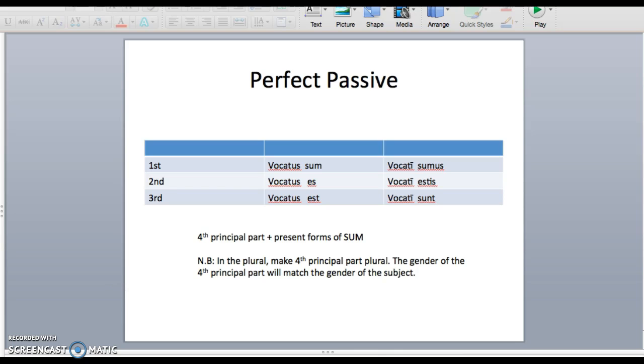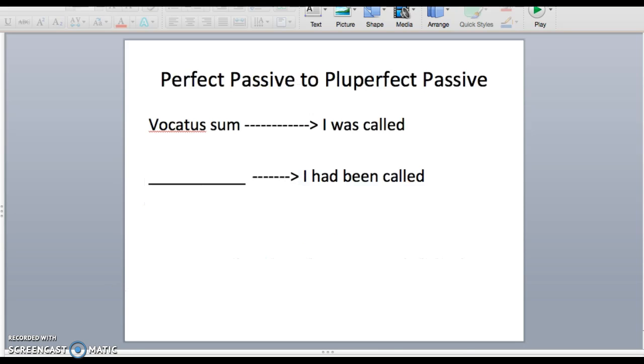So let's just use a little logic to discover the pluperfect passive. If vocatus sum is I was called, what would be an easy way to keep the general form the same, but to make it farther back in the past? Will we choose to change vocatus, or will we choose to change sum? Let's think about this for a second. You can pause the video, and then I'm going to tell you. How can we change this to make it easily just a little bit farther back in the past? Because that's what the pluperfect is relative to the perfect.